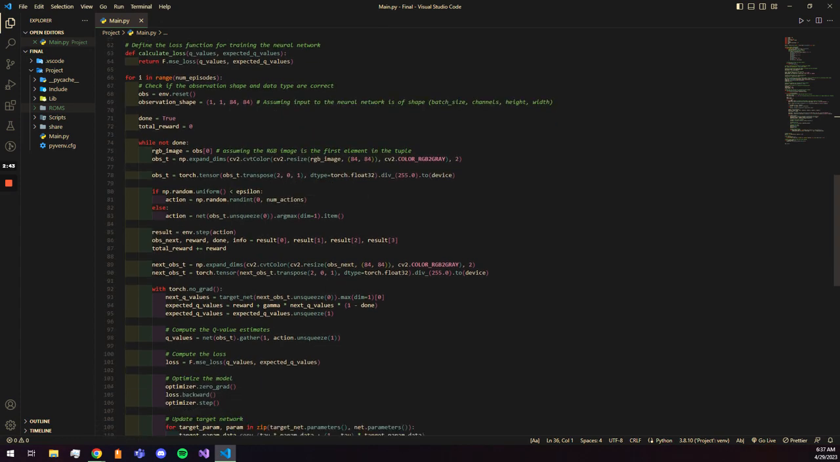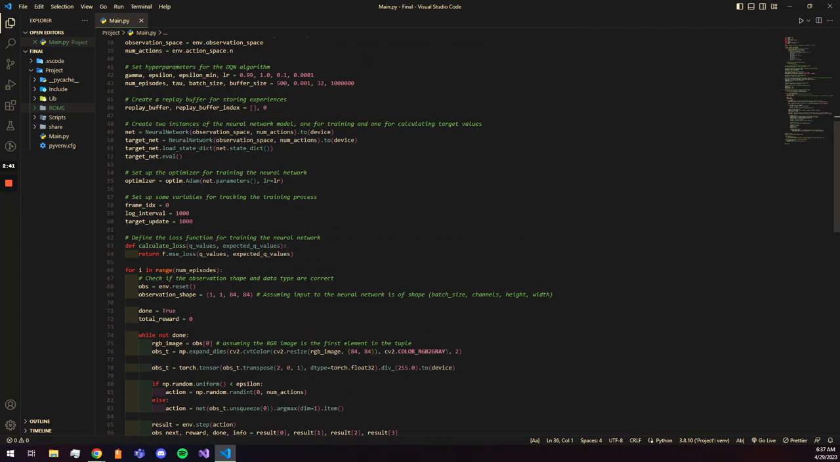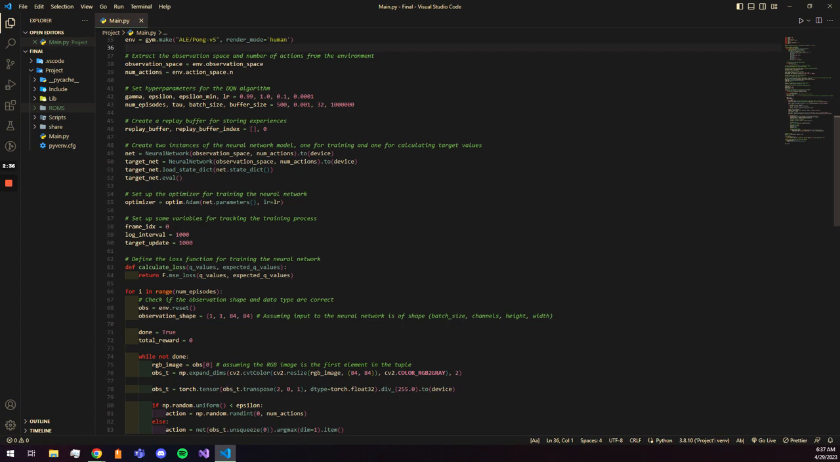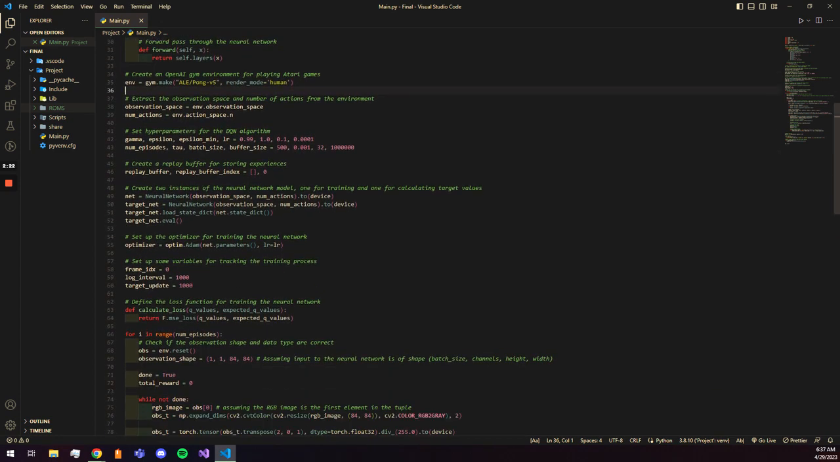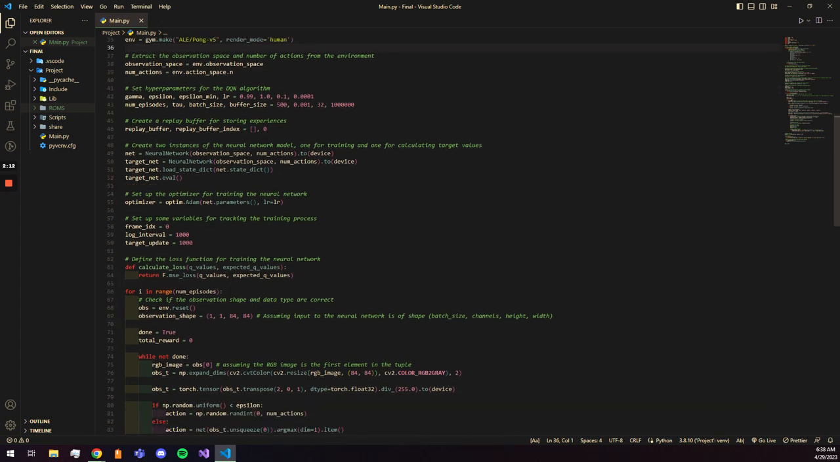We create two instances of the neural network model, or the brain: one for training and one for calculating these things called target values. The target network is like a copy of the training network, and it's used to help with the learning process. That's pretty much all it does. After that, I have to optimize the setup. It's like a coach that will help the neural network learn how to play the game better.